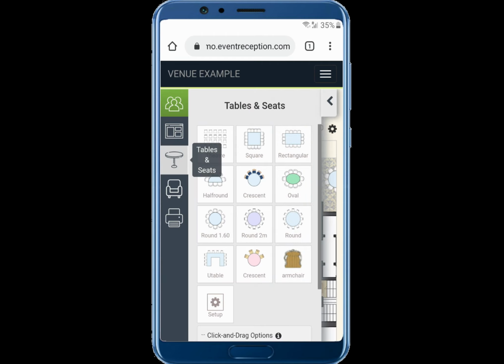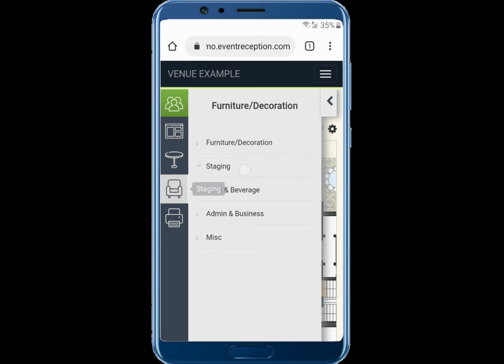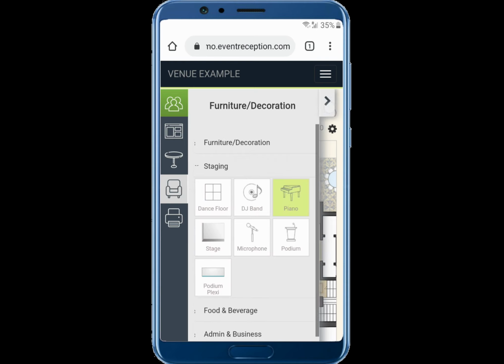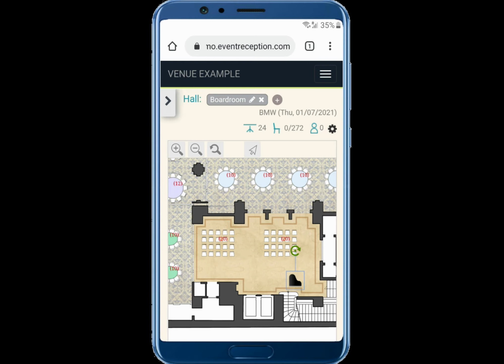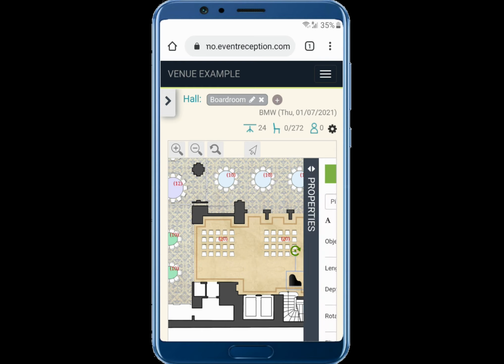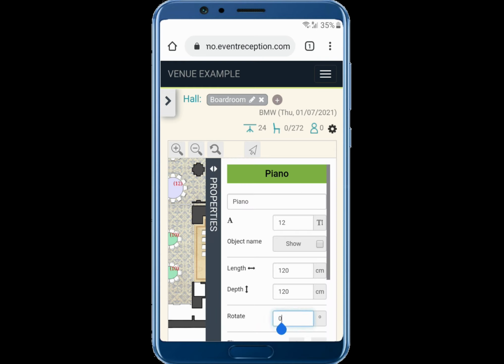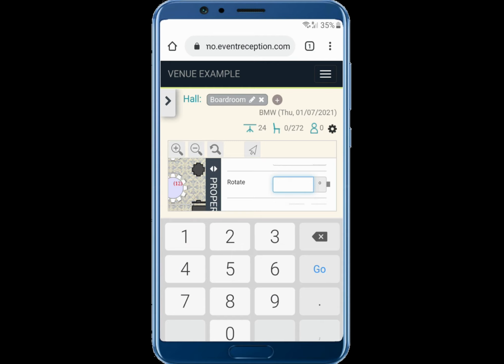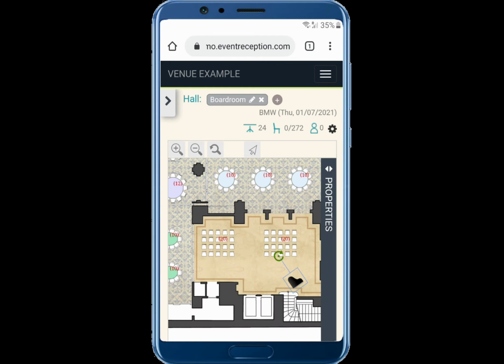Now we want to add a piano to the floor plan, so let's go to Staging, select the piano and tap to insert in the floor plan. Let's turn it at an exact angle from the Properties window and move it to where we want it exactly.